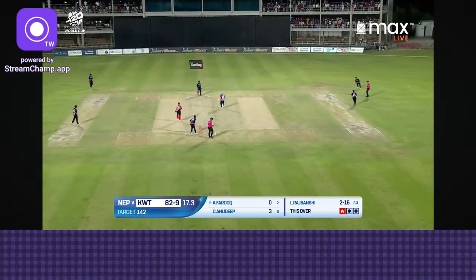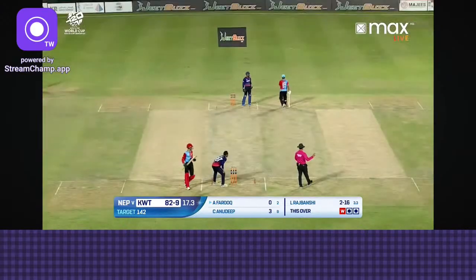Worked into the leg side, should just get the single, so he'll get off the mark.